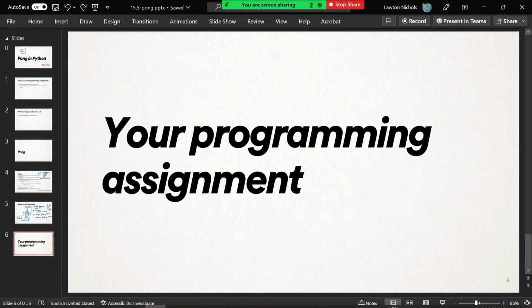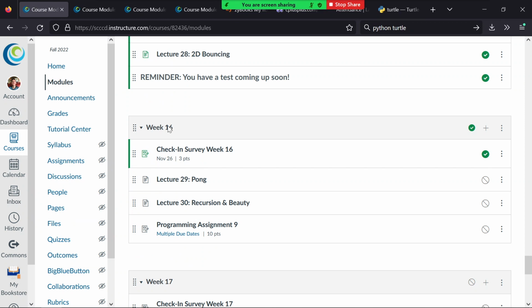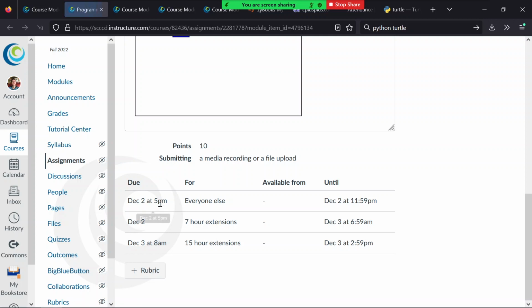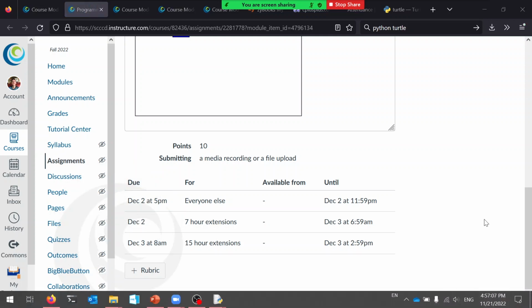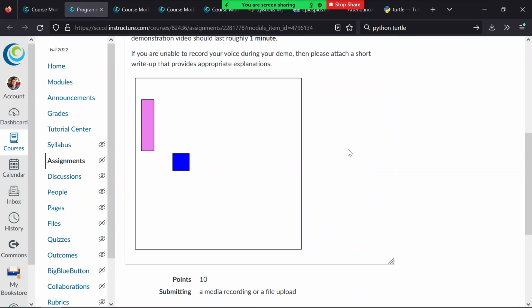So let's go to your programming assignment. I'm not giving you the code, but you get the video still, of course. This is your final programming assignment, programming assignment 9. This will be due December 2nd at 5 p.m. So that's the last day of classes. We won't have class. That's a Friday. But next Friday, not this Friday, that's when it will be due.